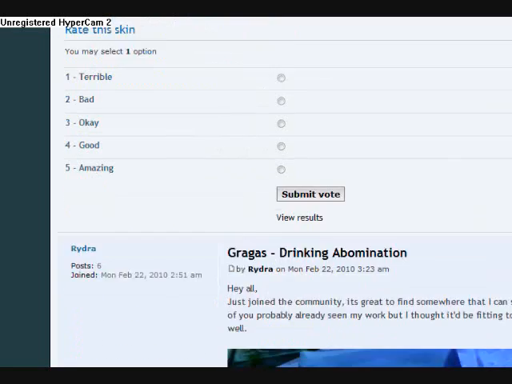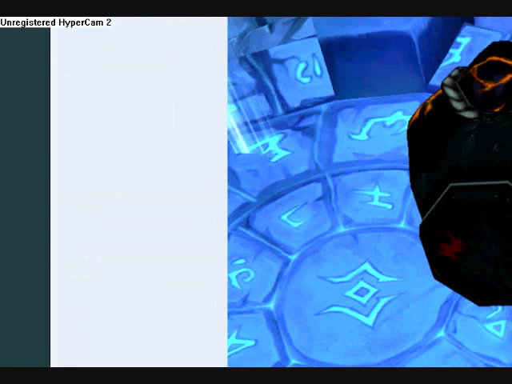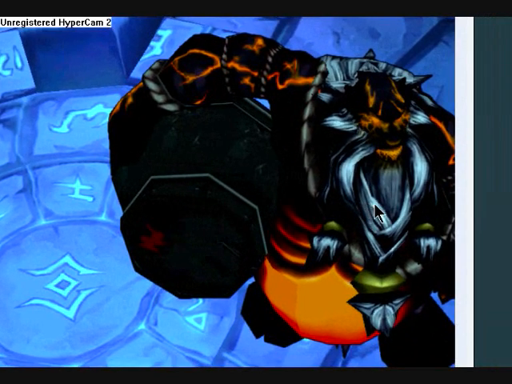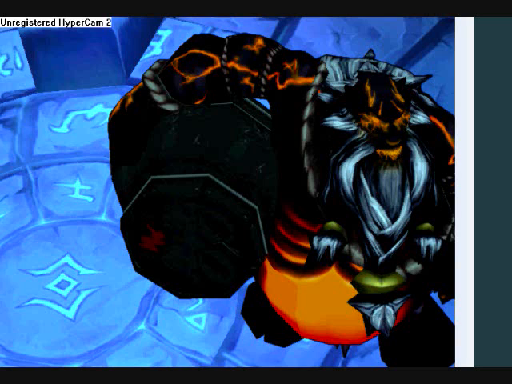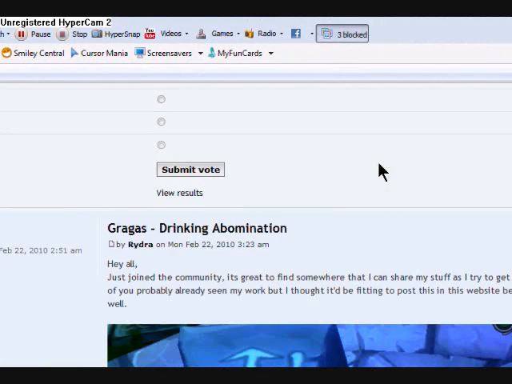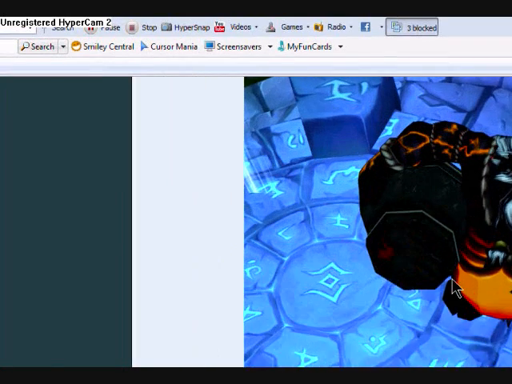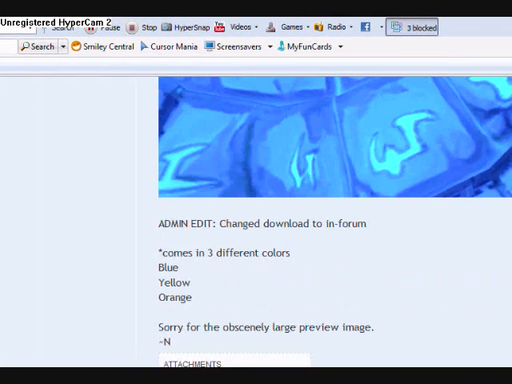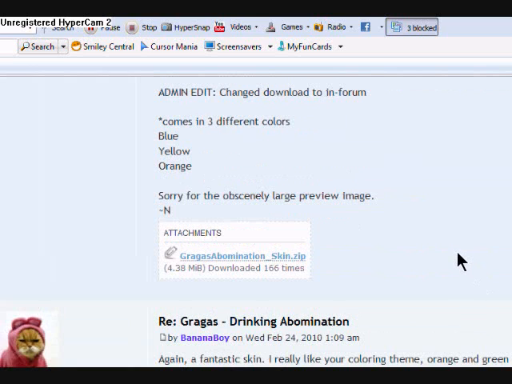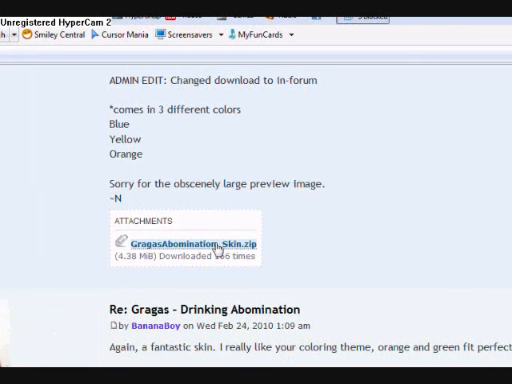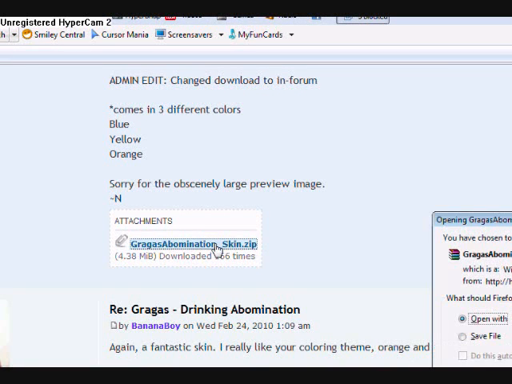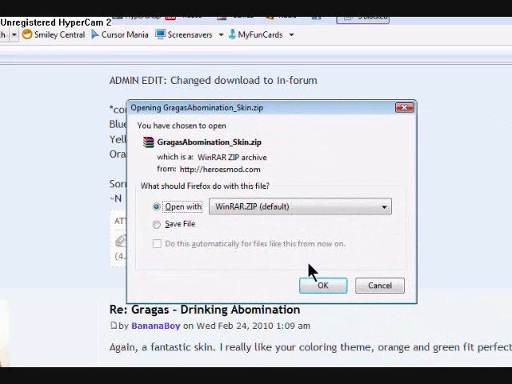Okay, now down here should show a picture. Yeah. Right there. That's the picture of the Gragas Abomination. But that's red. He comes in three different colors: blue, yellow, and red. Okay, right below the picture, if you see it or not, there'll be Gragas Abomination skin .zip. Open it.